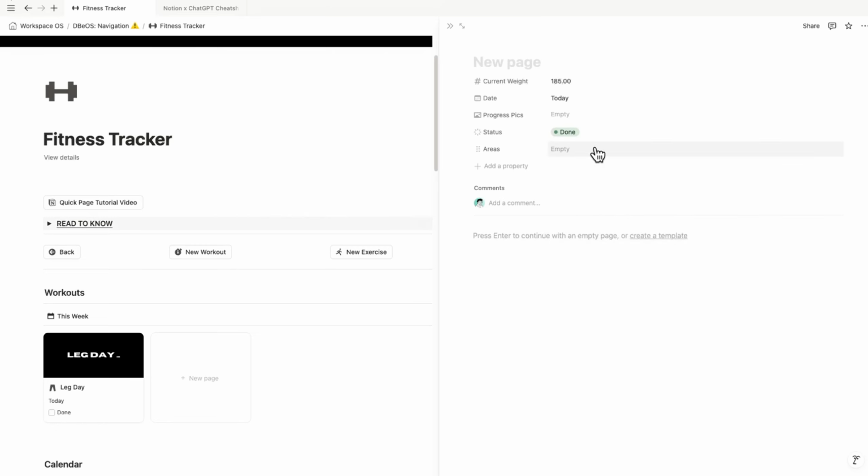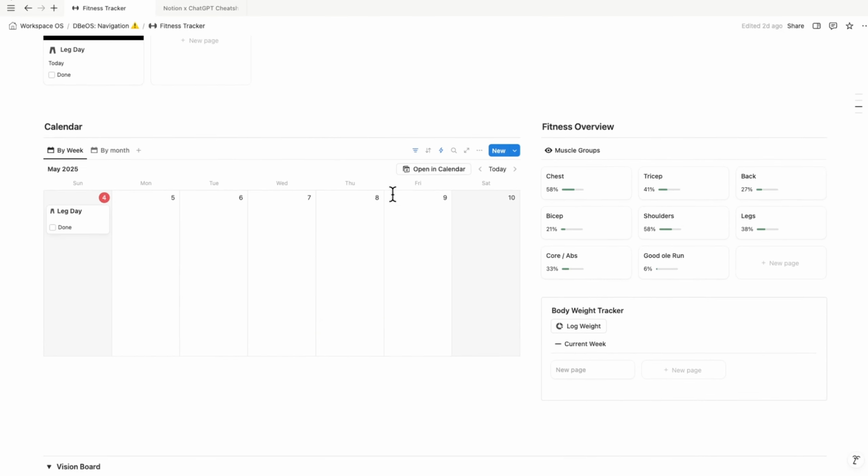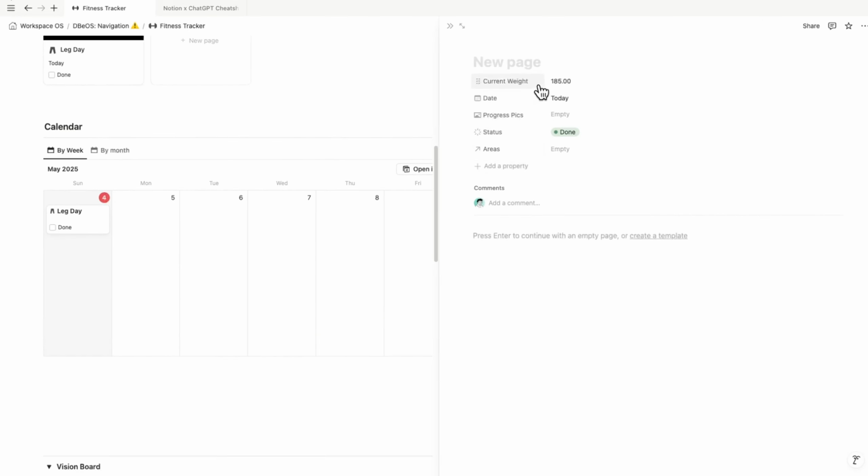And then we don't have any life areas to connect it to right now. But if you did have the master template, then you could connect that to a life area. So if I click out of there, you come in and you scroll down. Now you can see under new page, we have current weight at 185.